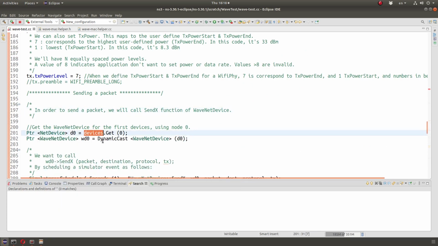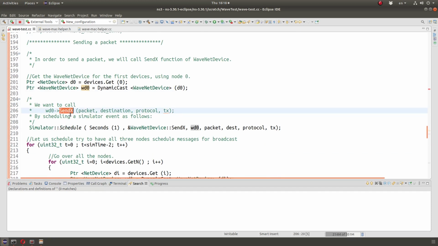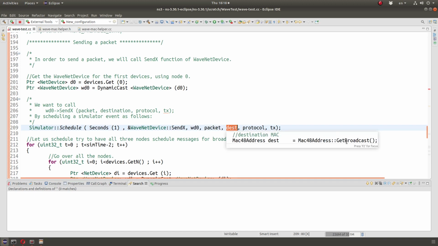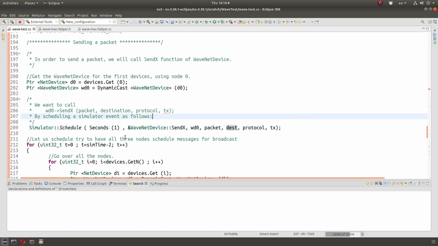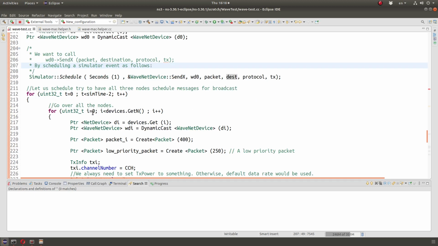I'm gonna send my packet, my frame, using the device object. So I'm gonna get the zeroth device and dynamically cast it to WaveNetDevice, and then use this object to send packets using the SendX function of the WaveNetDevice. At the first second, I'm gonna send a packet. Destination is the broadcast. All the packets I'm sending here are broadcast.